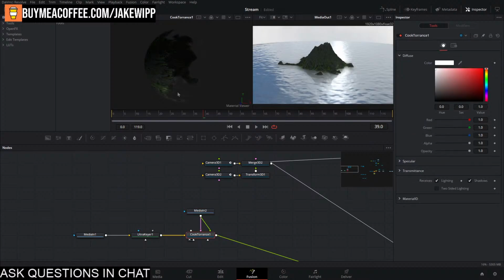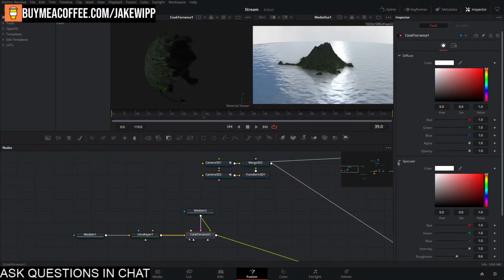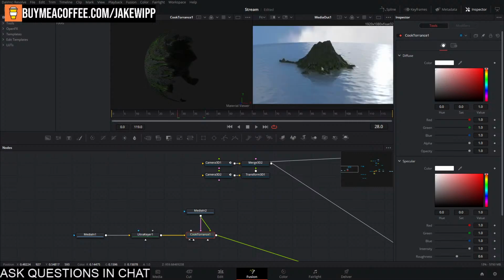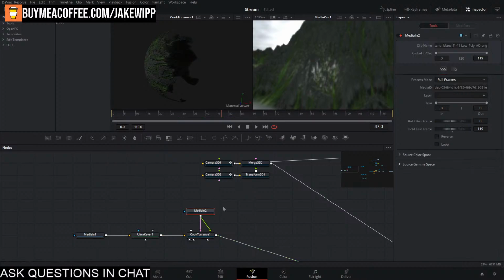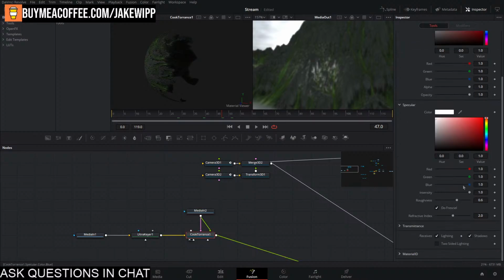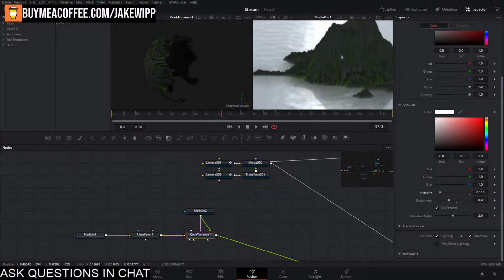Let's come into the Cook-Torrance and specular. Let's find that frame where there's a bunch of reflections. Yeah, it's right in here. There we go. That's what we need to get rid of. Alright, bring the intensity down. Bring the roughness up. Or maybe down. There, something like that.